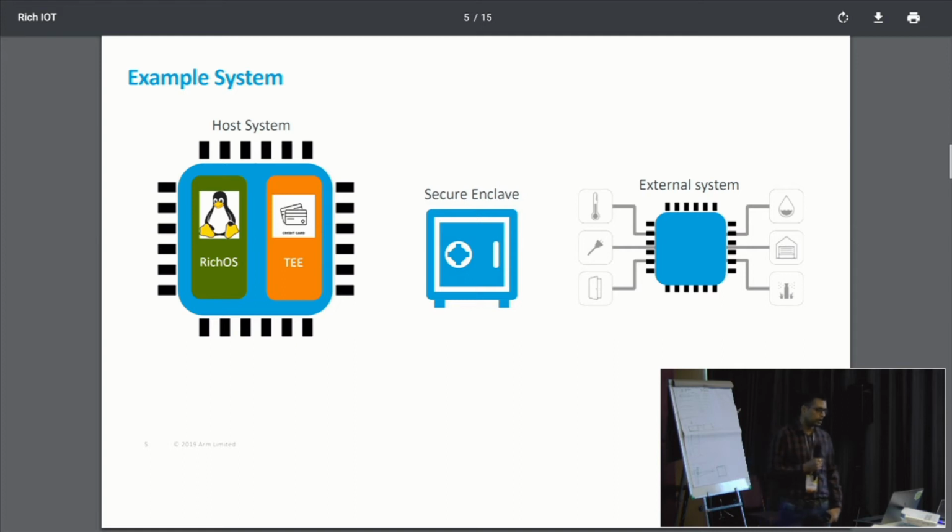A very good example of this could be a coffee machine, where you have a UI and you select what type of coffee you want, and basically the Secure Enclave is there to handle the payments and keys, and the external system will actually dispense the coffee by running some actuators or motors. So yeah.